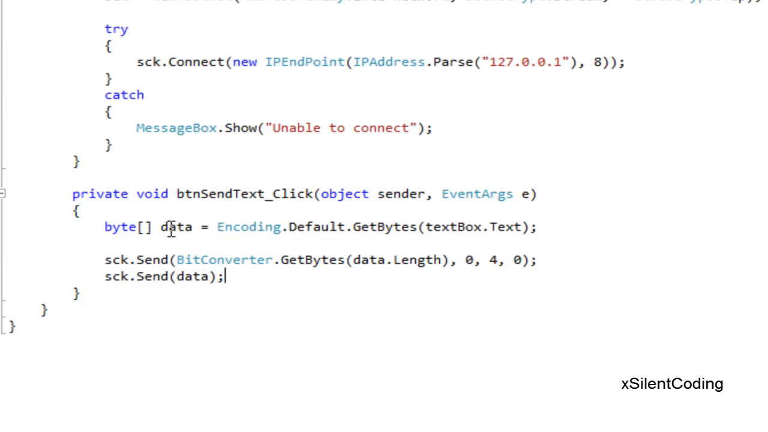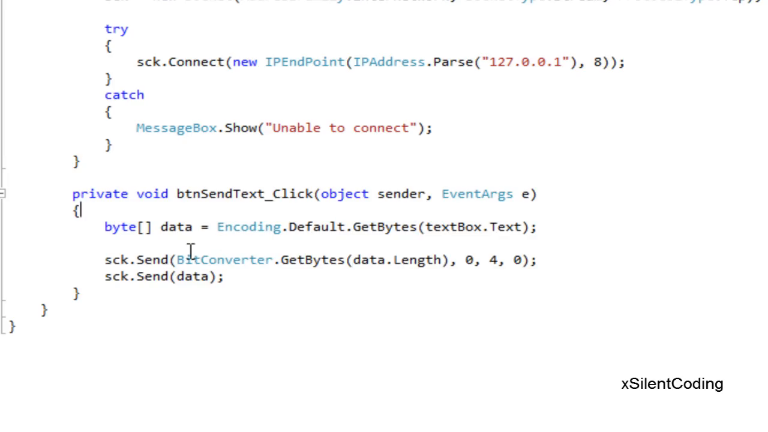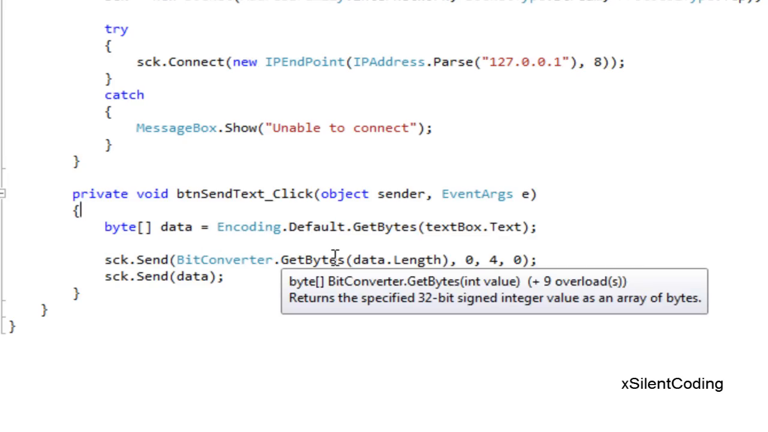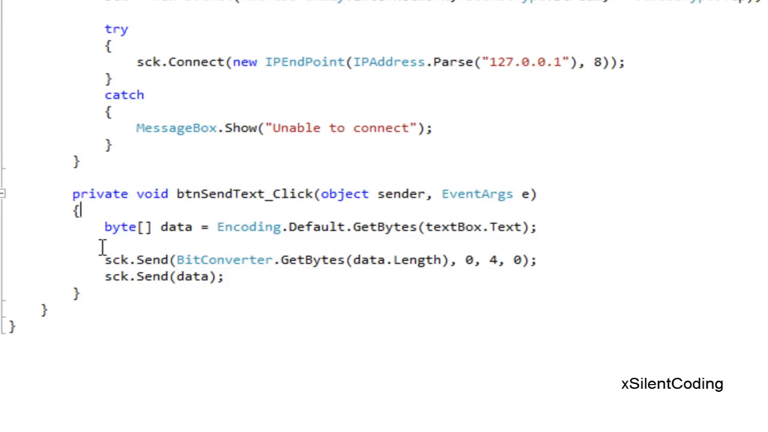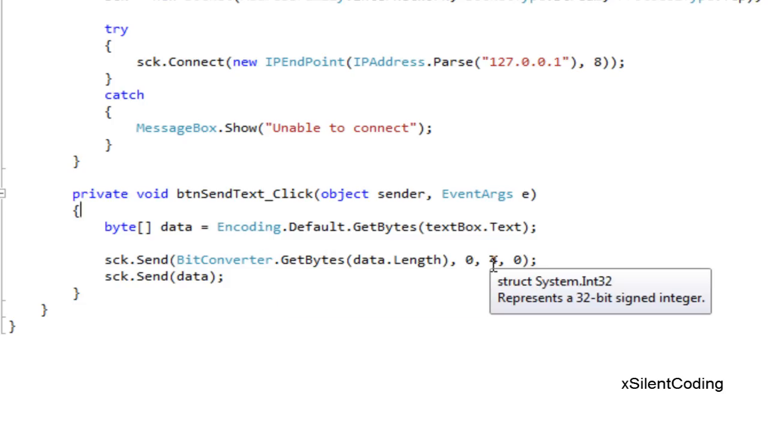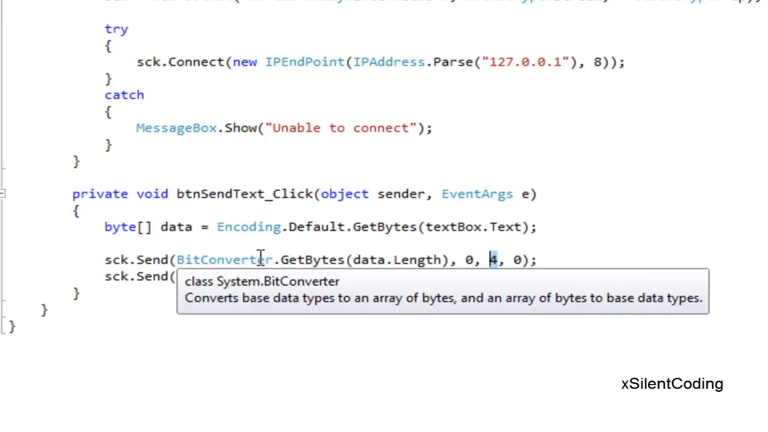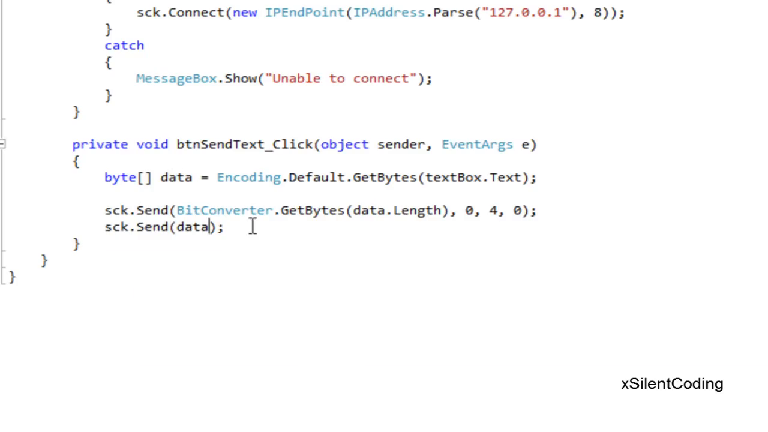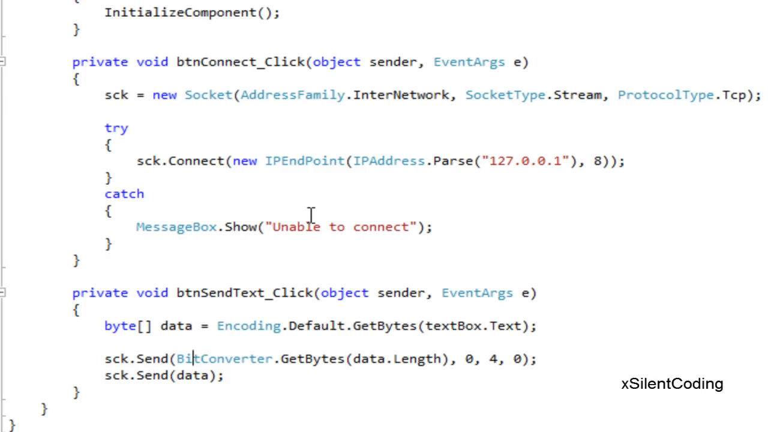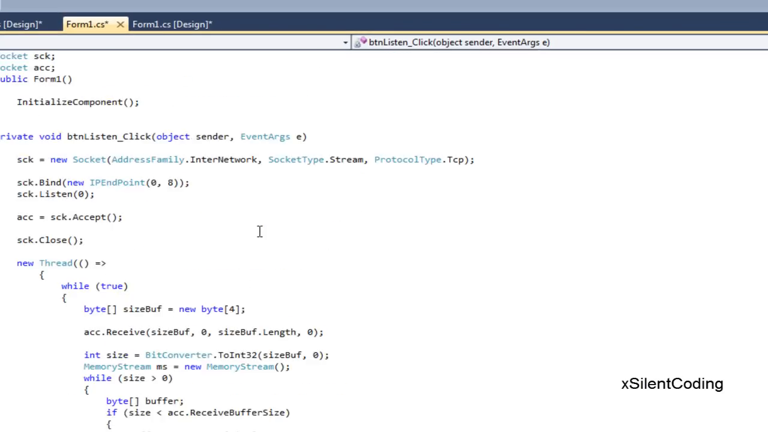So we're getting our text and converting it to a byte array, and then we're using the bit converter to convert the integer of the length to bytes, and then we're sending it to our server. The length of an integer in bytes is 4, so we don't really need to make a variable for this since we know exactly what the length will be. And then after we send the size, we send the buffer. So let's test this and let's see how it works.